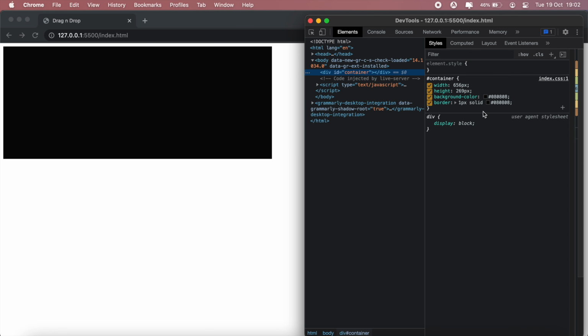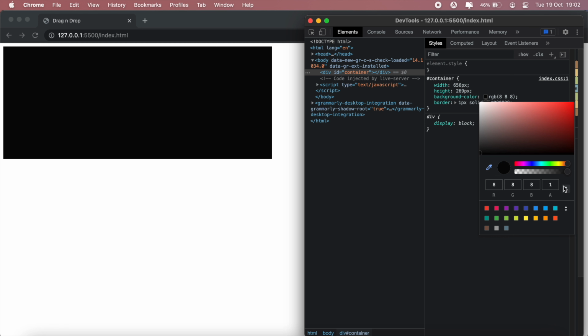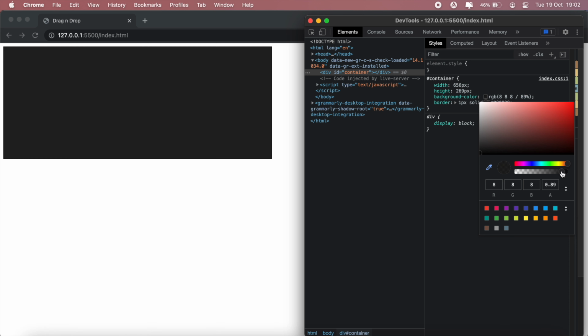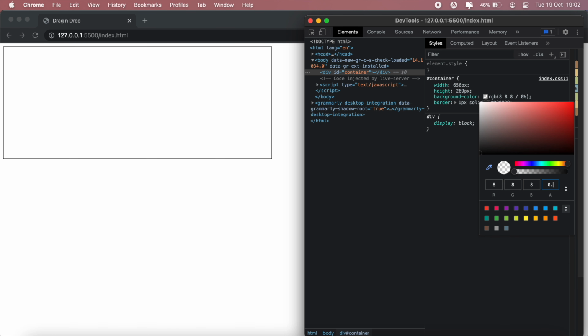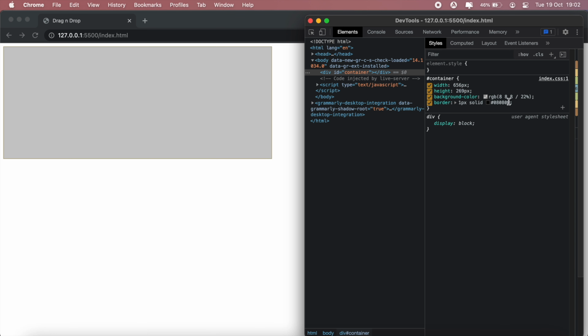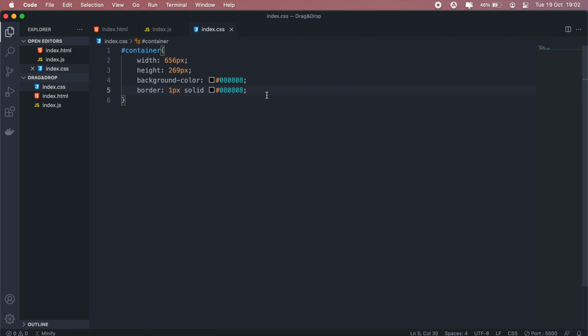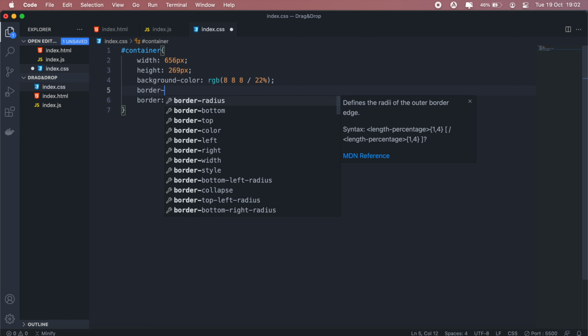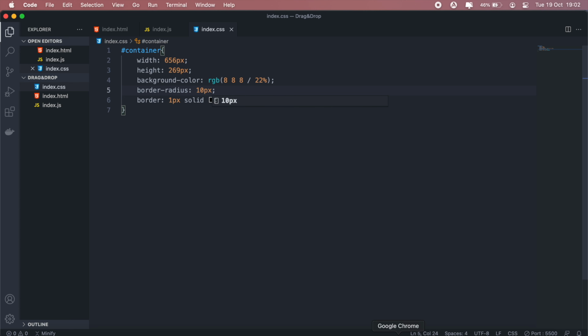Okay, there we go. So just need to change the opacity here. So I'll just change the inner opacity instead of the border as well. So I'll just come to my background color and switch to RGBA. Then just reduce this, so I think it was at 22%. There we go. And I can just copy that and then maybe add a border radius as well. Let's make it 10 pixels.